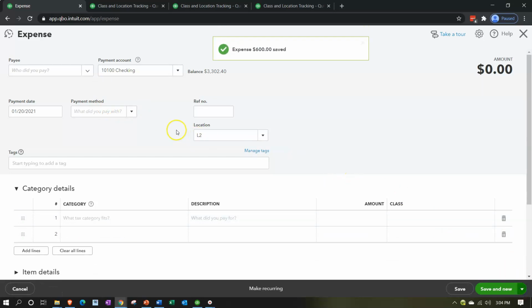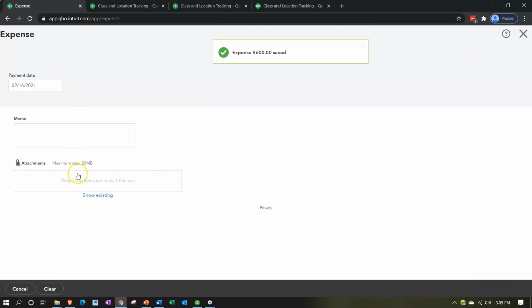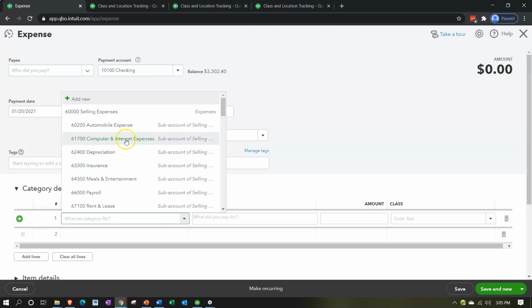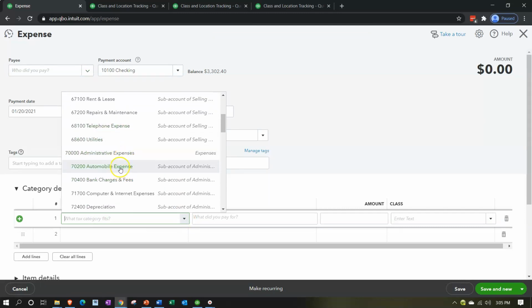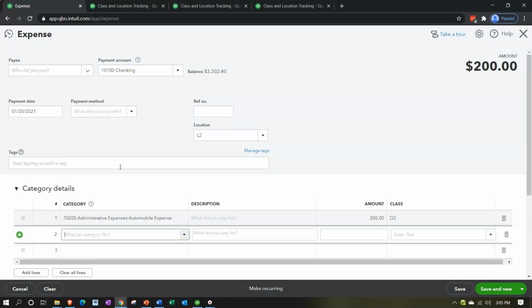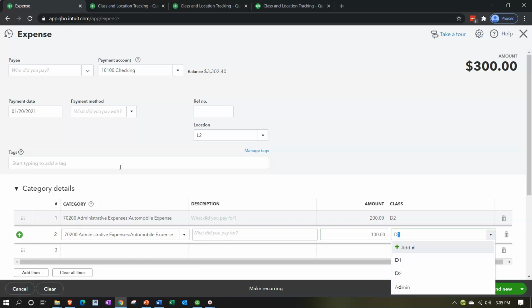Let's just add a couple of these items here. And the next one, we'll say category is going to be, let's say we could have an automobile for the admin side of things. And then we'll say 200 for D2. And then 70200, we're going to say 100 for D1.